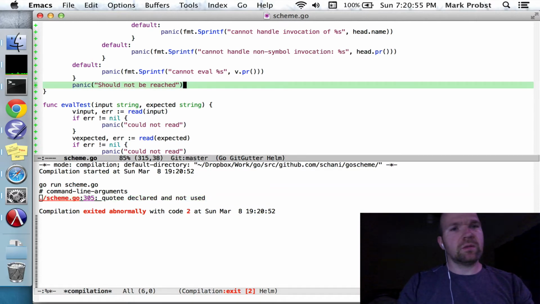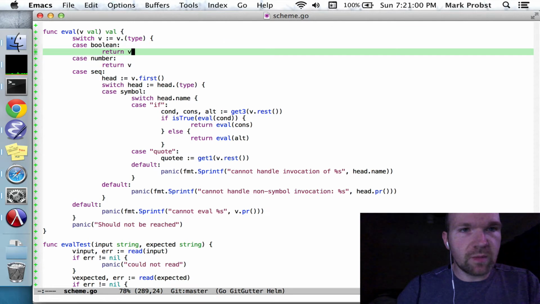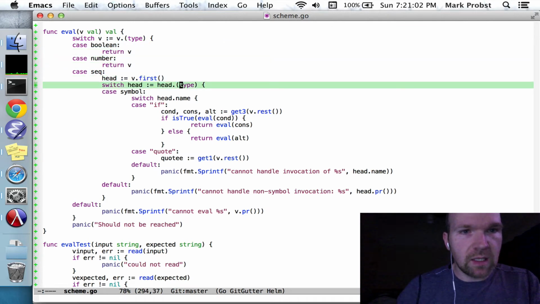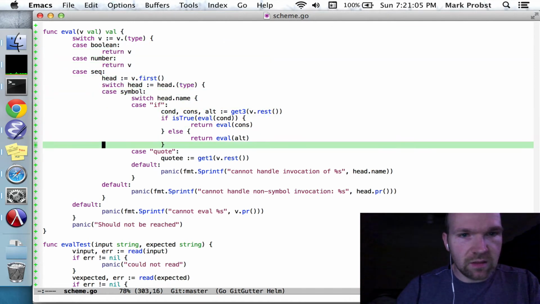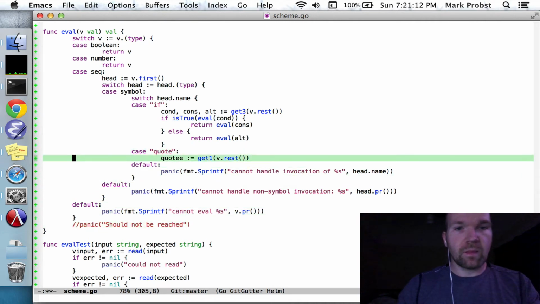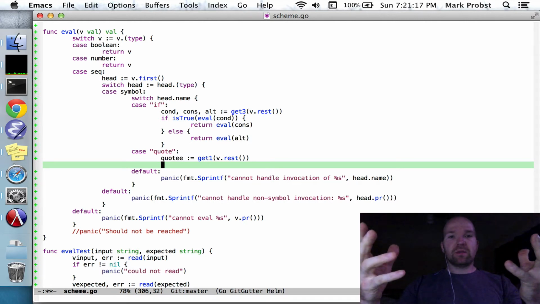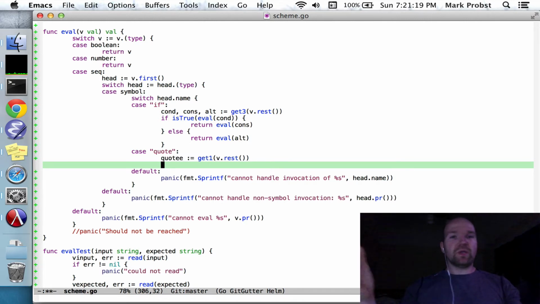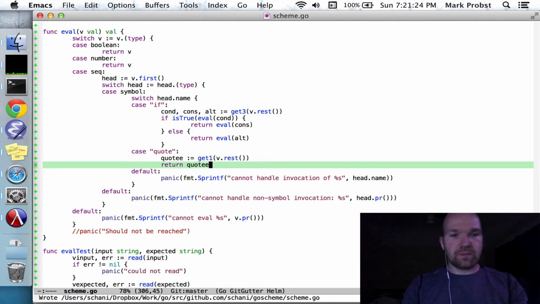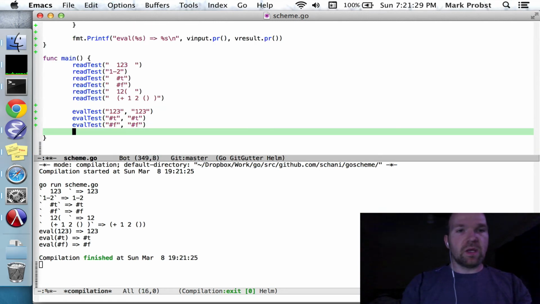Oh, interesting. Did I not handle a case here? So I'm switching on the type. I'm returning here. I'm returning here. Here, I'm switching again. Oh, of course, I'm not returning from quote. We haven't implemented quote, but quote is easy because I get one argument, and that's the thing that I'm supposed to quote, and quoting just means returning it. So I just return the quotee. Okay, it compiles. Now let's see whether it actually works.